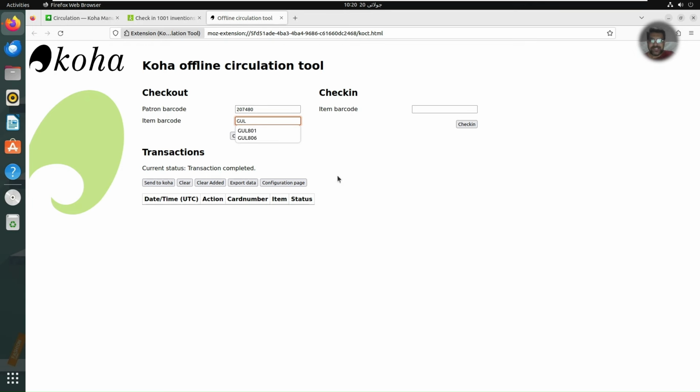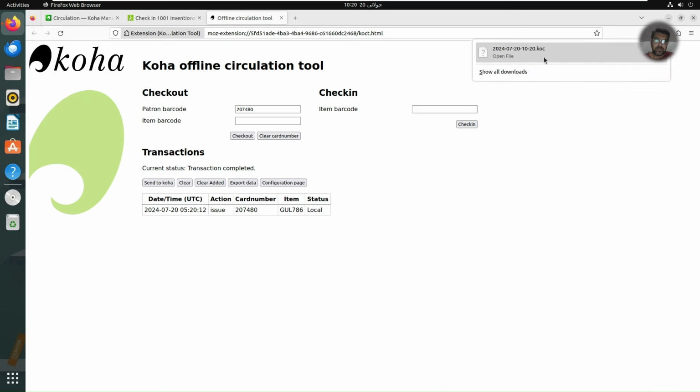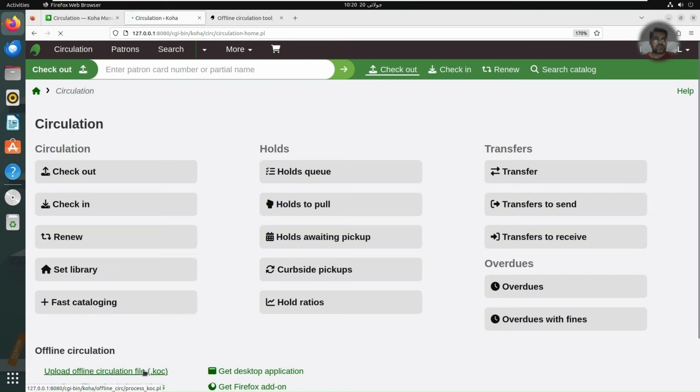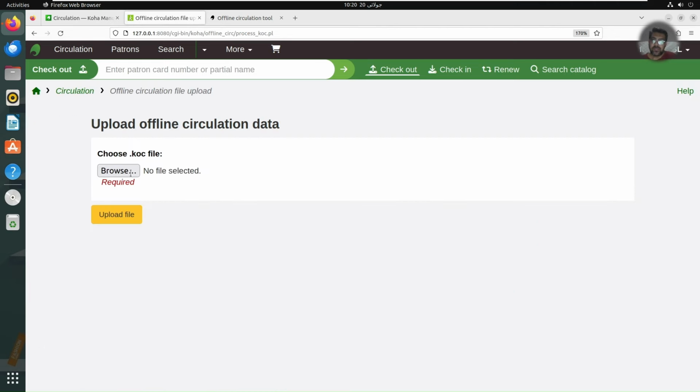Let us try another, 786. I hope this may work. It's now local, and export data. So we can import this instead. I hope this may work. Okay, let us try this. Browse.